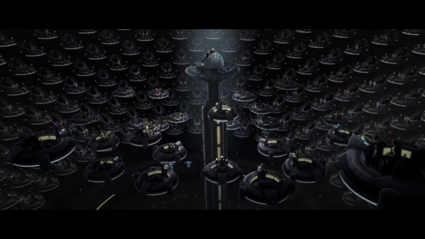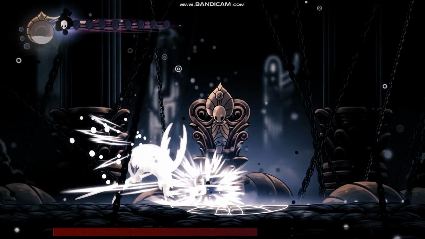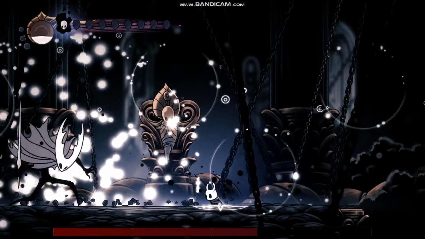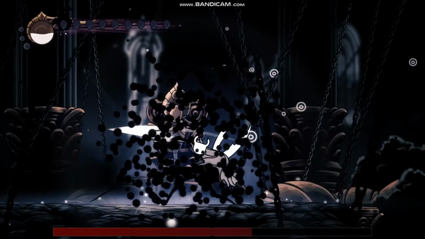Sure, the Galactic Senate from Star Wars. The Senate is home to the senators. Sure, Palpatine from Star Wars is a senator. We will watch your career with great interest.